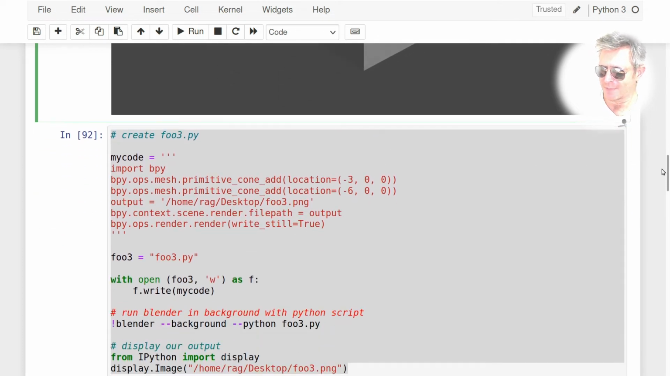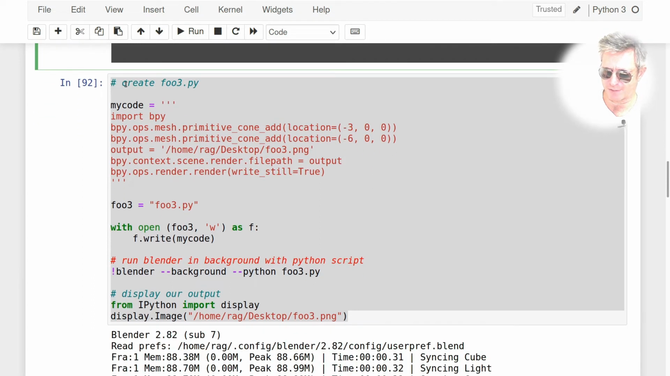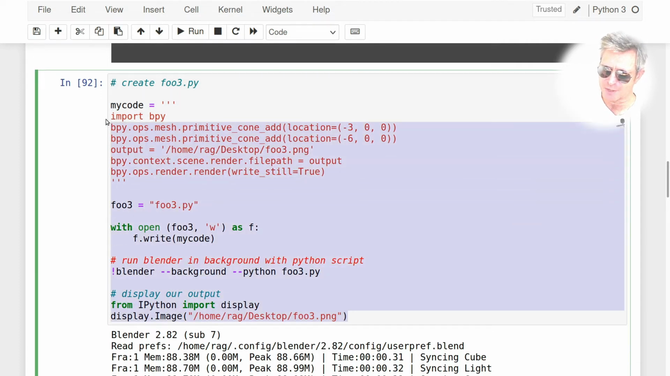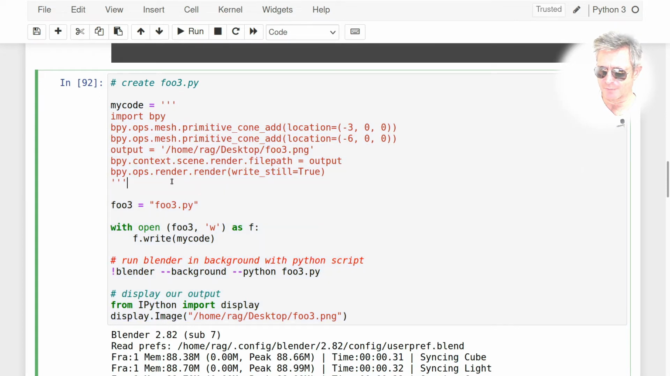Obviously, to learn Blender, and I'm no expert in Blender, you will want to play around with Blender itself. But once you know what you're doing, then you can come here and automate it. And the whole point of this video is that you can automate it and just run it all from Jupyter Notebook. So hopefully this is, if it's not new to you, then apologies, but I think it's pretty cool.